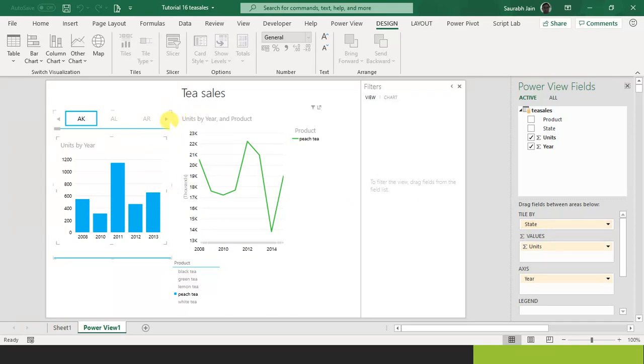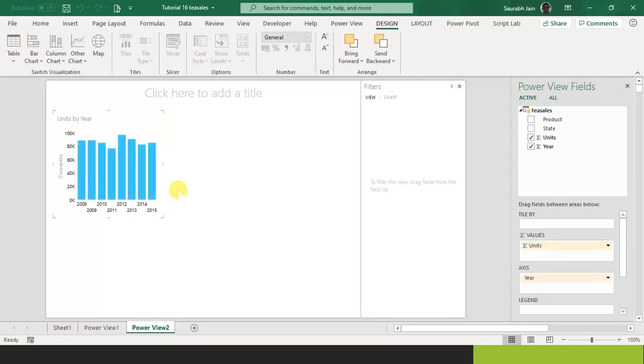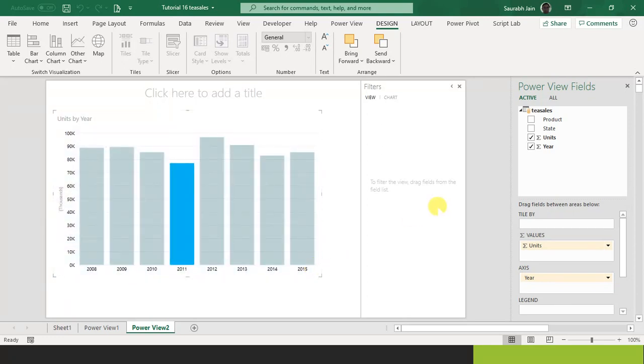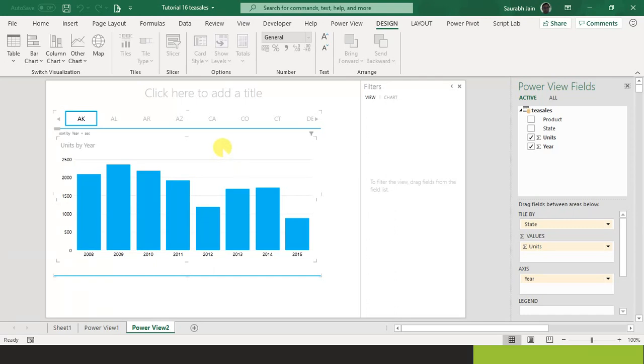Let me zoom in for you. Or let's copy it, Control C, and insert another Power View page and paste it over here. Control V, like this. Okay. This has become zoomed, better for us to visualize. Now I'll make it a larger one. I go into this states option, and it was in the legend, but I moved it to tiles. Fine. So look, we have got tiles.